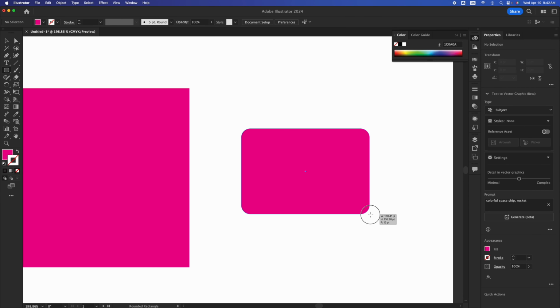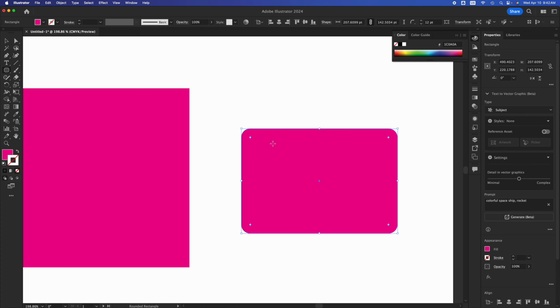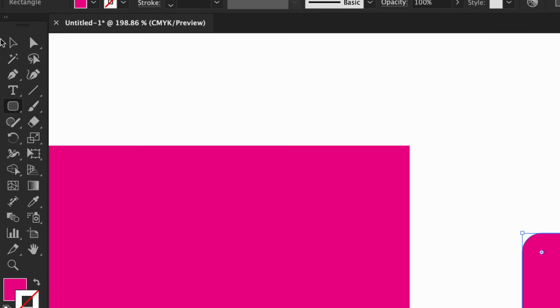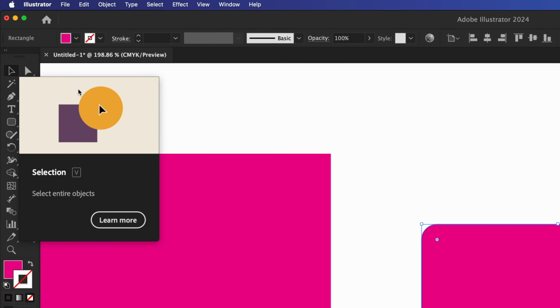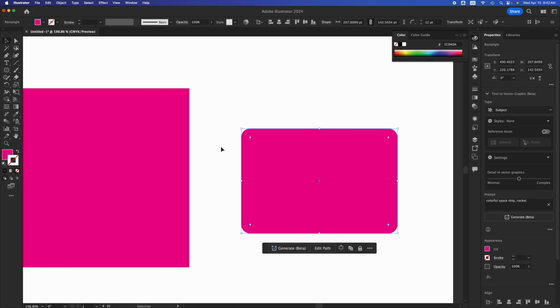So if I'm making a rounded one, you guys will see this. And then I can just select up here again, the selection tool, which is V. So get used to the shortcuts, by the way, but I'm just showing you the long way, just so you guys can get used to it.